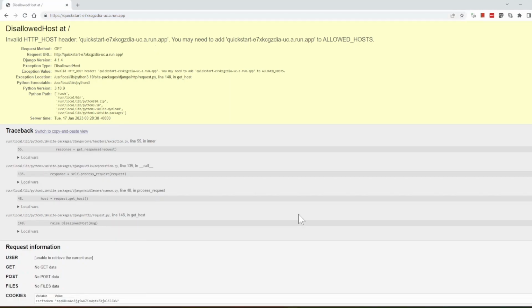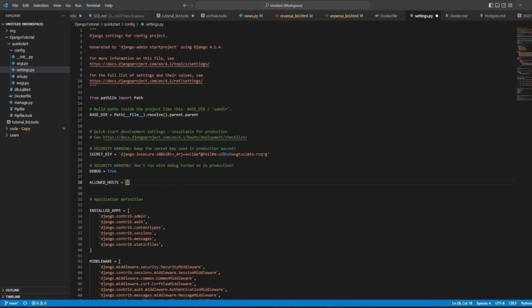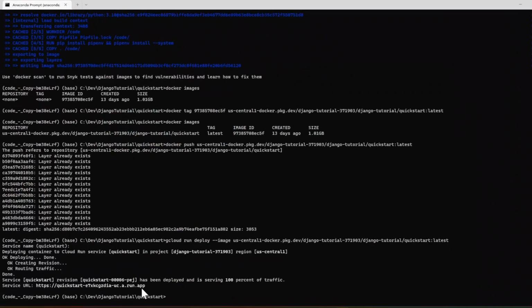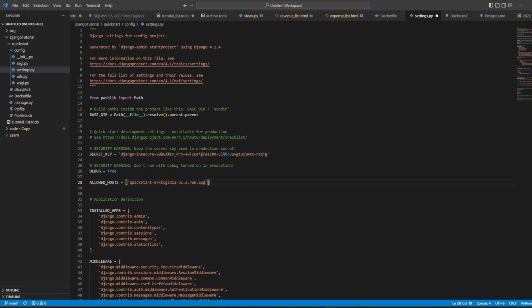So we see this error, disallowed host. This is because we haven't told Django that this domain, quickstart, is safe. So we need to go to the settings.py file, and you see that there's a field called ALLOWED_HOSTS. We need to put the full service URL that Google Cloud gave us after we deployed our Docker image to Cloud Run, which is this one. So let's go ahead and copy this and paste it here, and then we save it.